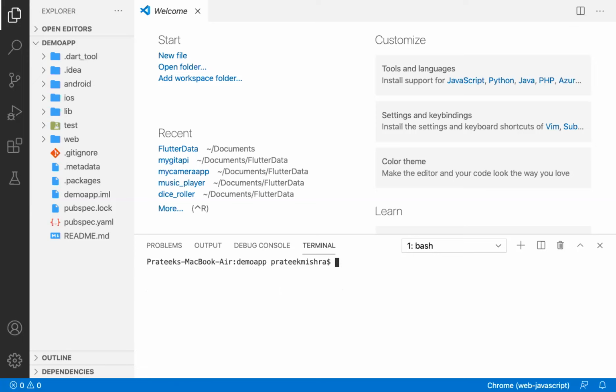So how can we do this? Simple. Just use flutter config, then hyphen hyphen enable, then again hyphen web. These are two hyphens, then enable, then one hyphen, then web, and there is no space between them. It is just a single word, you can say.